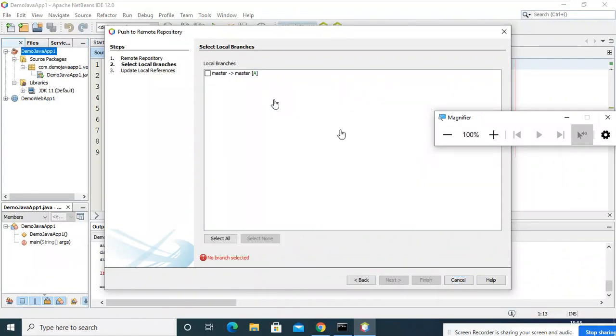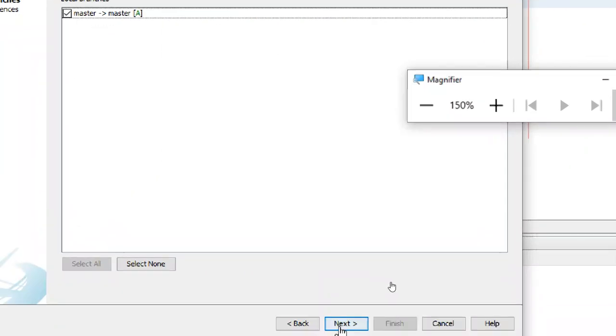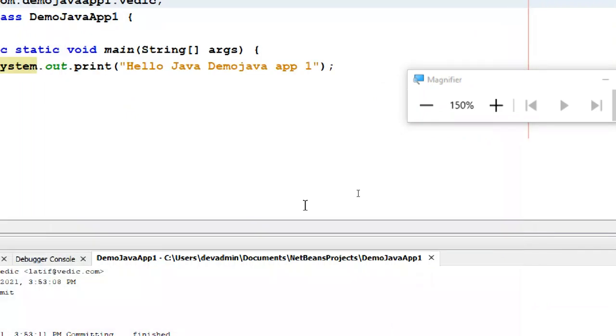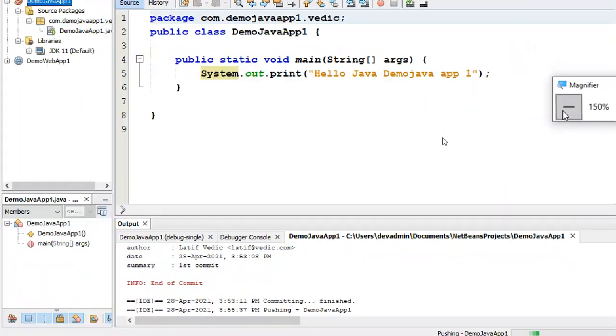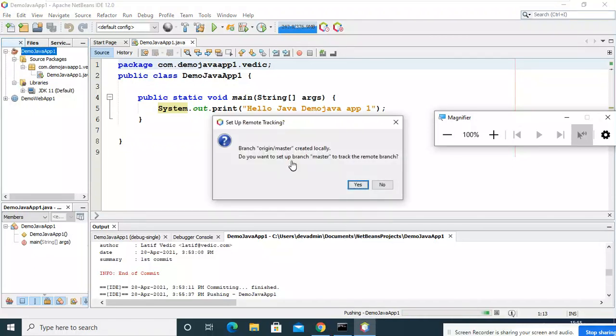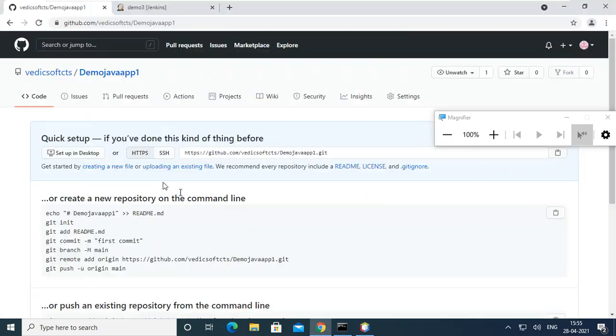So local branches. Select it. Select this one. Next. Finish it. Okay, so it is a push. Locally you want the master branch to track the remote, like it is showing. Yes, read it carefully when you do it.